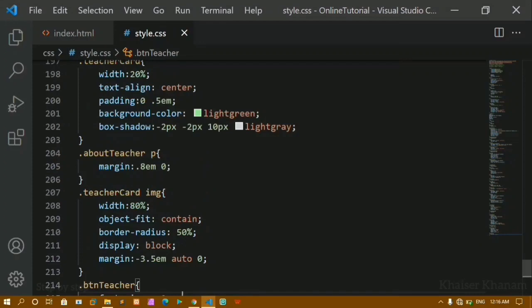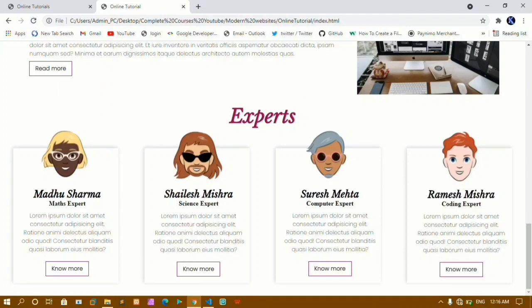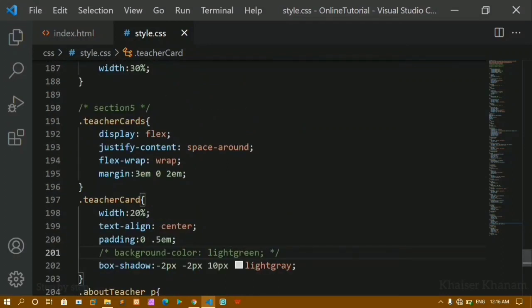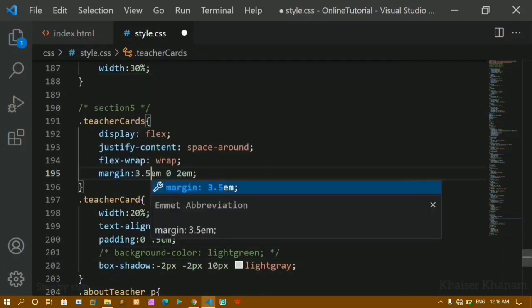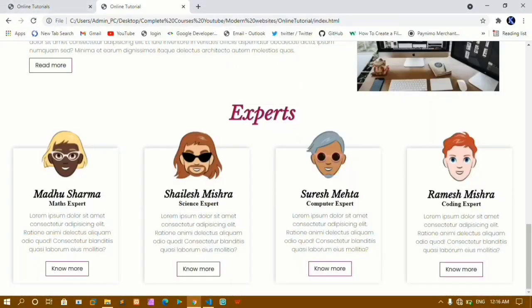Now I'll just remove this background color from here. I'll save this. Now if I just refresh this one, now you can see we are done with our experts card. Okay, if you want you can give some more margin here for this card. For this card I'll just give here margin, I'll just give it 3.5 em. Now if I refresh this one, okay, here I have this experts, here I have this 4 cards.